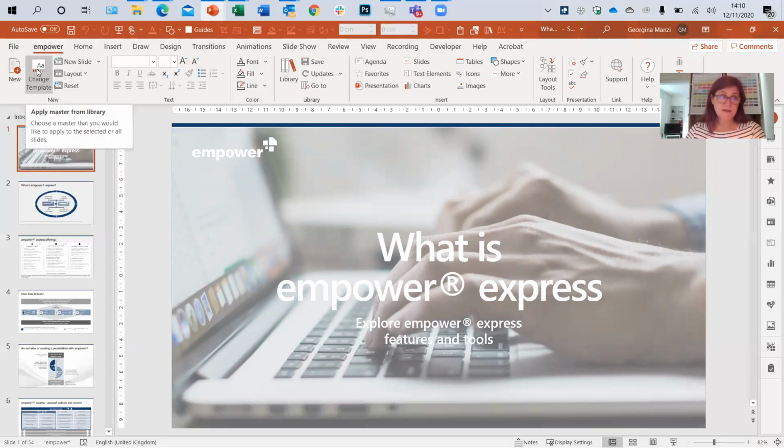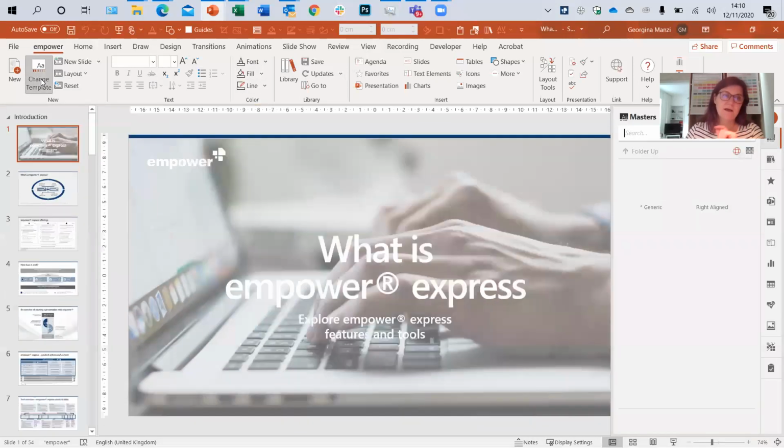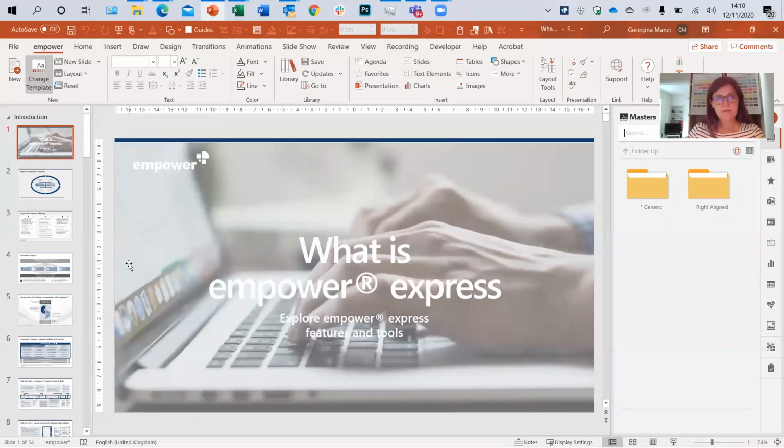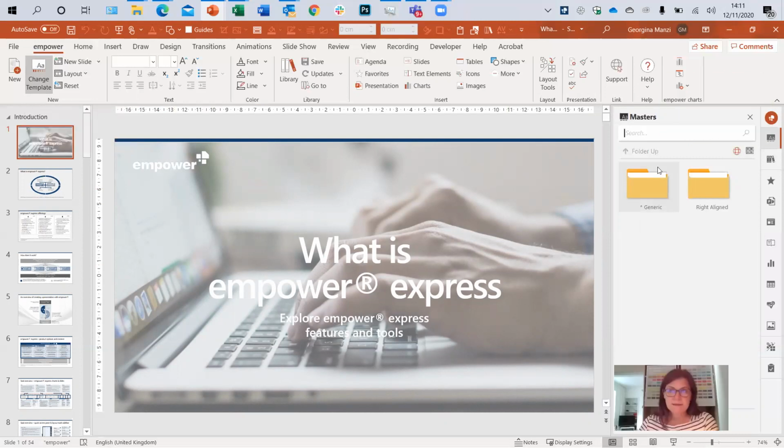The next option here, change template. This is quite useful if you're changing from one style to another, or you've got a file you've opened, say from your local drive, but you want to make sure it is using your Empower template. You can basically apply a template to a file you've already got, whether it's changing styles or whether it's applying an old style. So you click on change template, it opens up the, okay, let me move that, masters here.